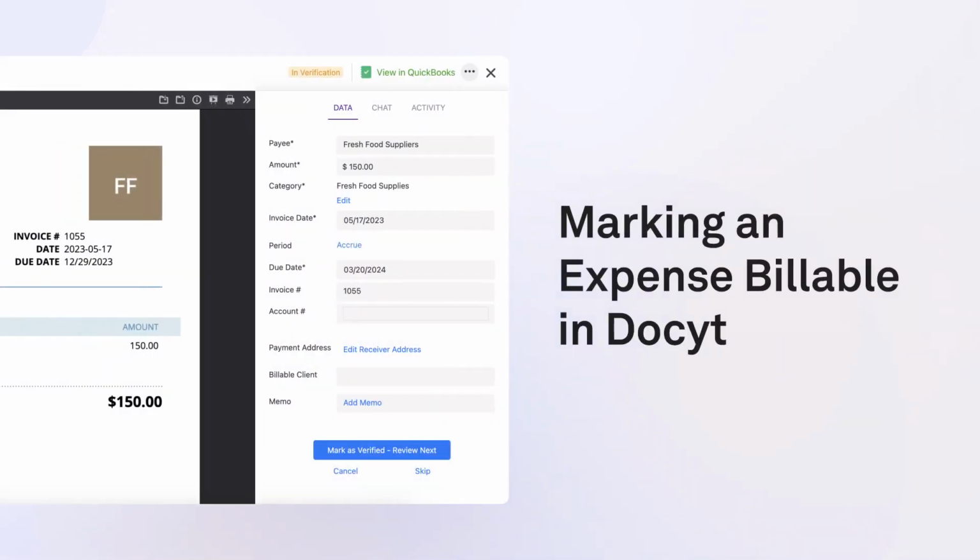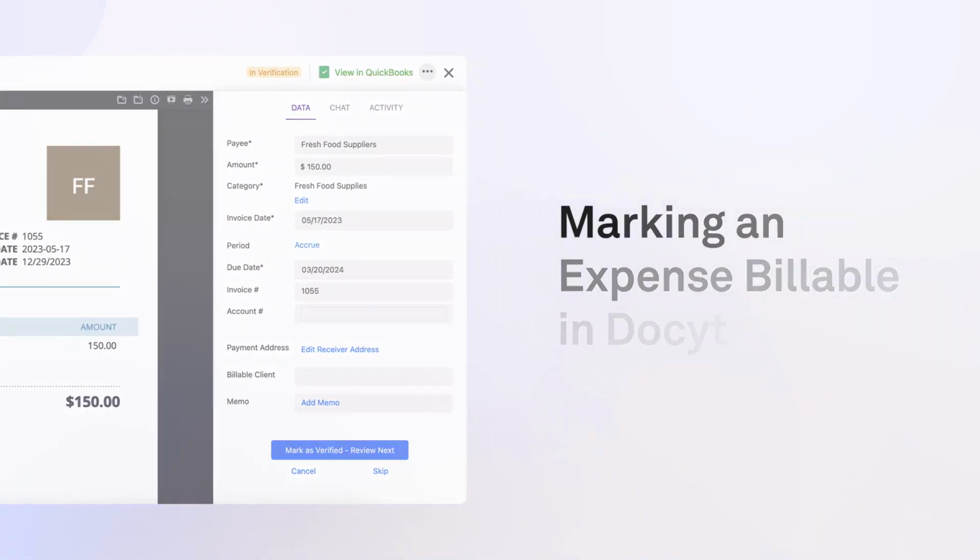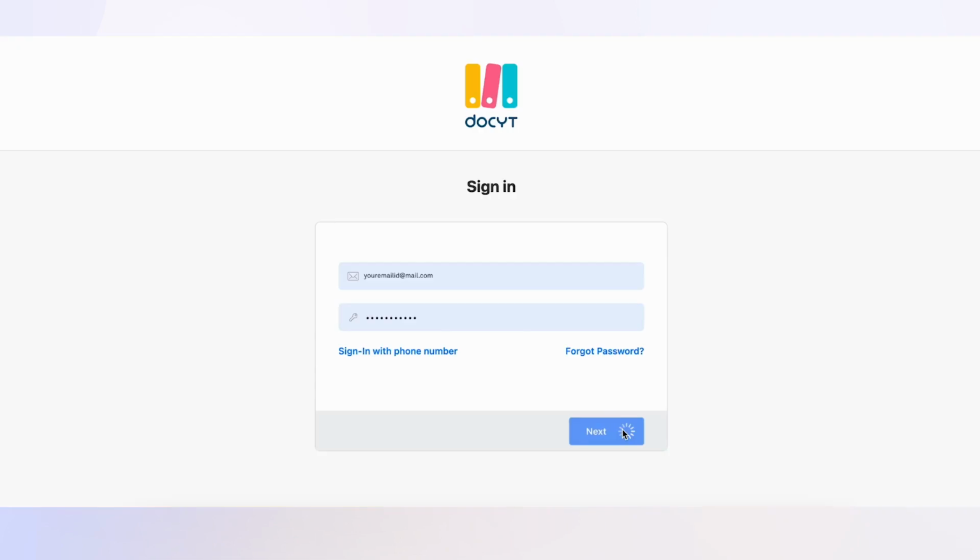Welcome to our guide on how to mark an expense as billable in Docyt. Let's begin. Start by logging into your Docyt account.